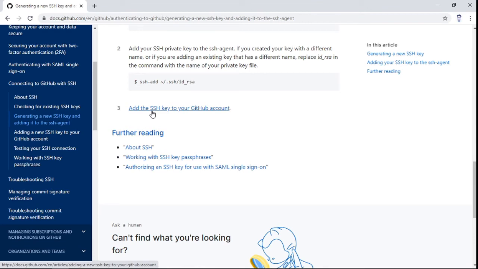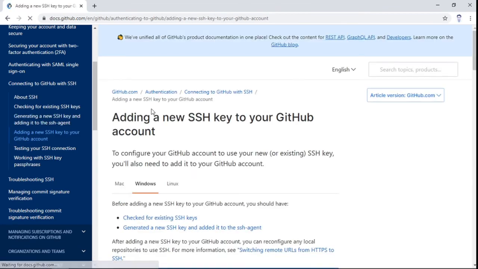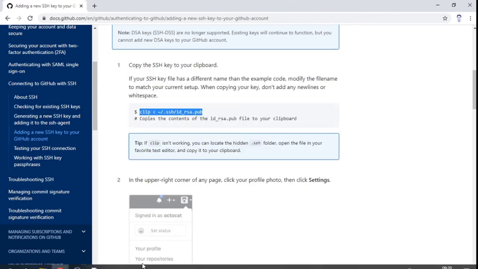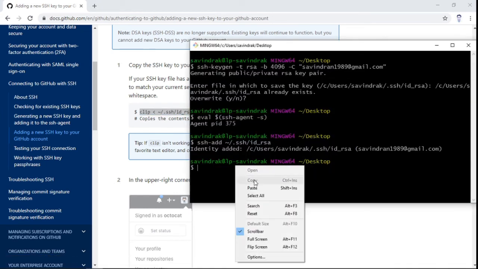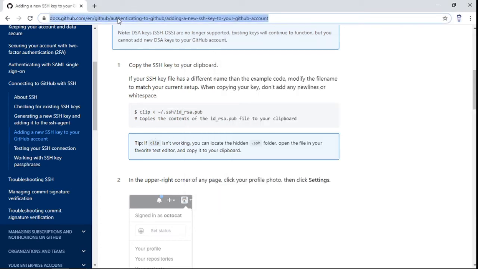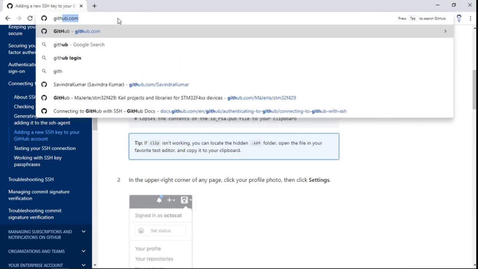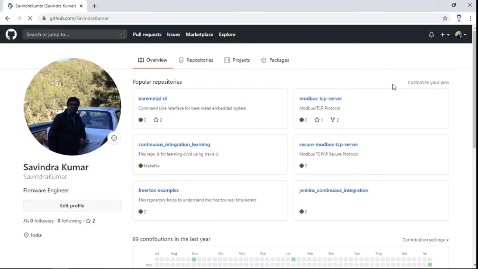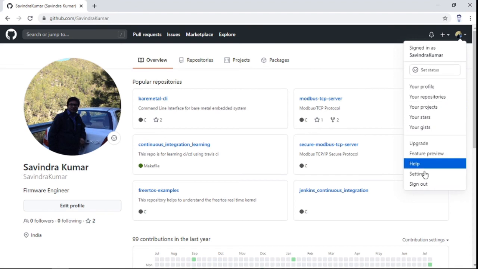Now you have to add the SSH key to your GitHub account. To do that, you have to follow this process. You have to just copy the SSH key. Now SSH key is copied. Now you have to go to your GitHub account. You have to go to the same option, settings.